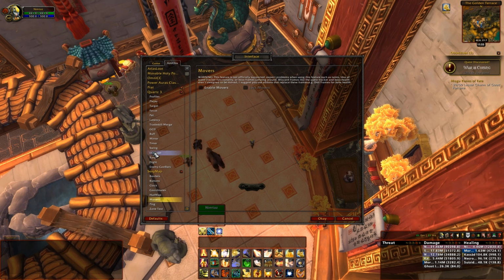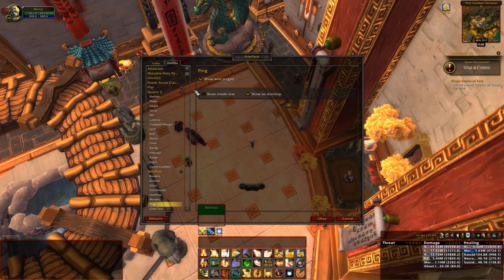Movers, I have no idea what movers are, so I'm not even going to go into them. The ping, you can make it so it shows who pings. So if I ping, it will say my name, very, very small, Nimtaz. You can also make it so it shows inside chat. So if I ping, Nimtaz. So if you're in a group with some bastard who keeps pinging, you can see who's doing it, which is kind of useful. And obviously you can turn that off if you want.